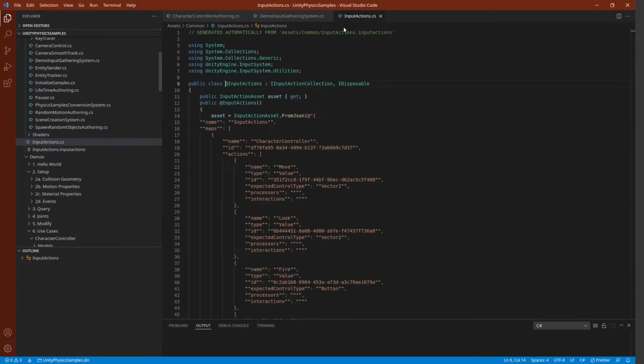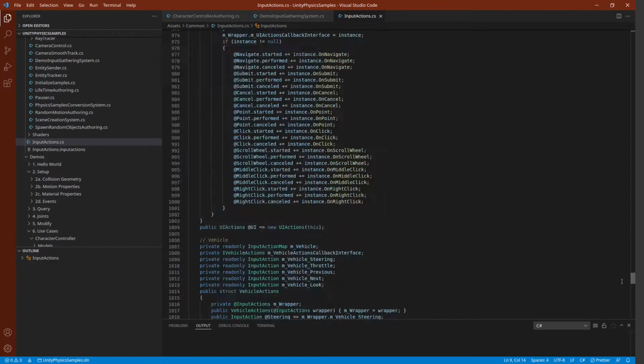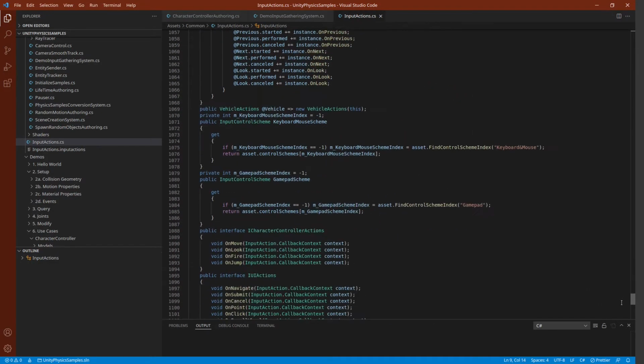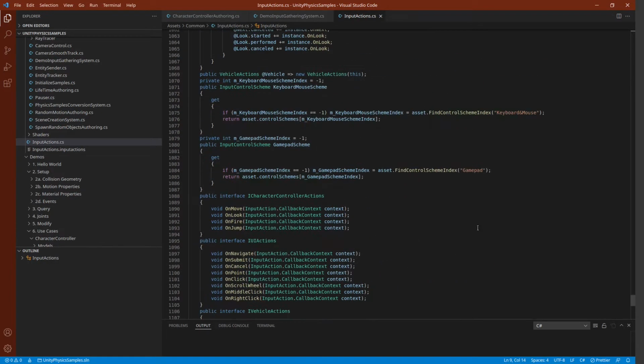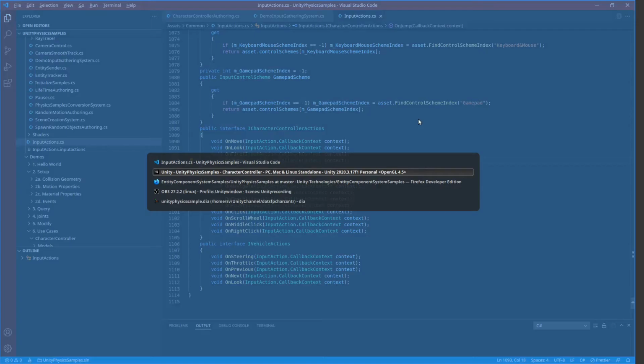Let me just show you that, which contains all sorts of methods. This is the standard automatically generated class that one can call in the code for these various actions. You can define custom functions or delegates for these methods.